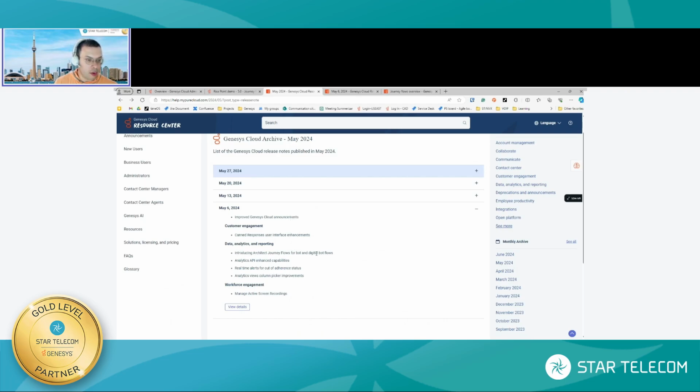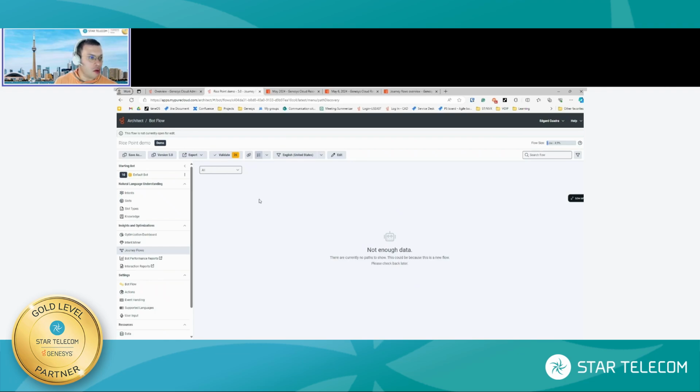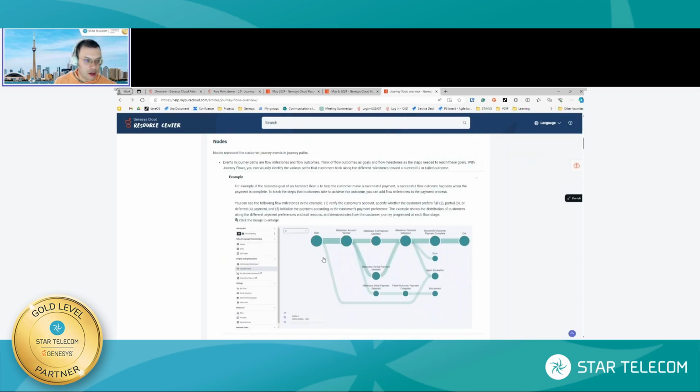Okay, now let's move on to the next item in my agenda, and that is introducing Architect journey flows for bot and digital bot flows. So what that means is when you go to the Architect tool and you develop a bot flow in Architect, there's this new section called journey flows, where for this flow, I don't have enough data in our lab, but I'm going to use screenshots here as an example.